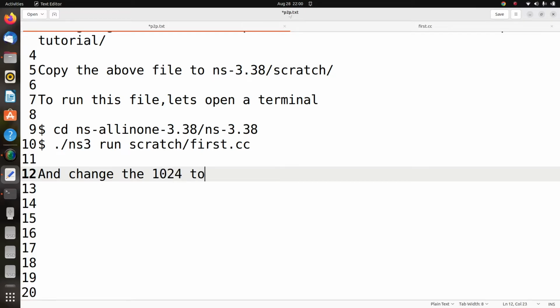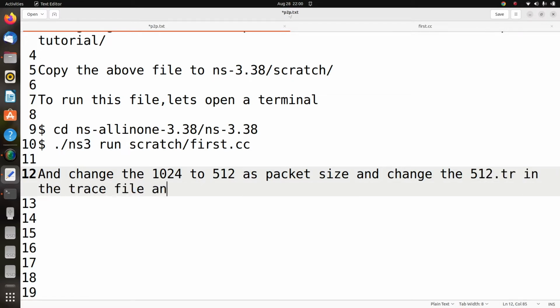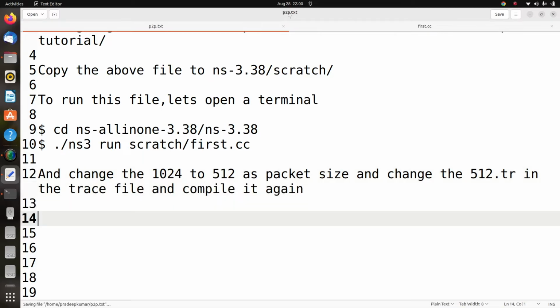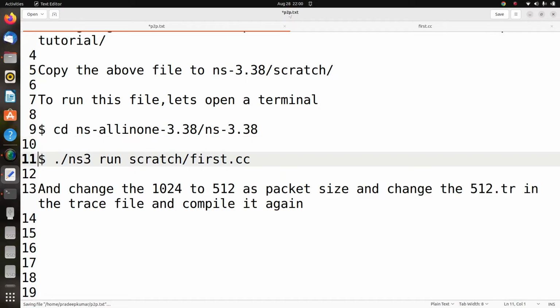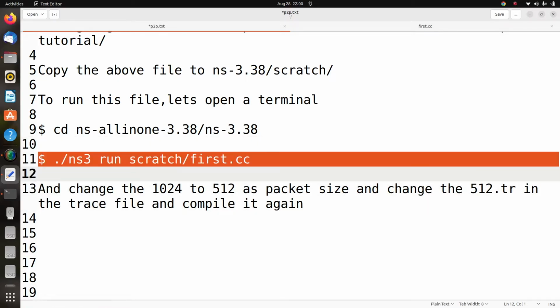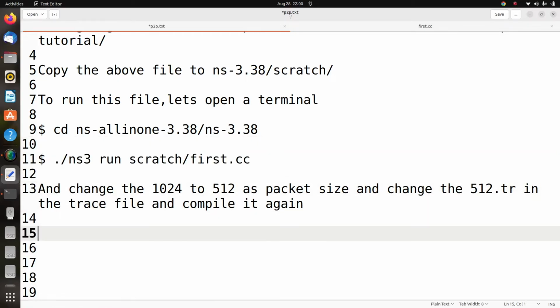So this file we can run, and then change the 1024 to 512 as the packet size, and change 512.tr in the trace file, and compile it again. So you have to do the compilation 2 times. The first time will be like this, and the second time one more compilation like this. So we have to get 2 files.